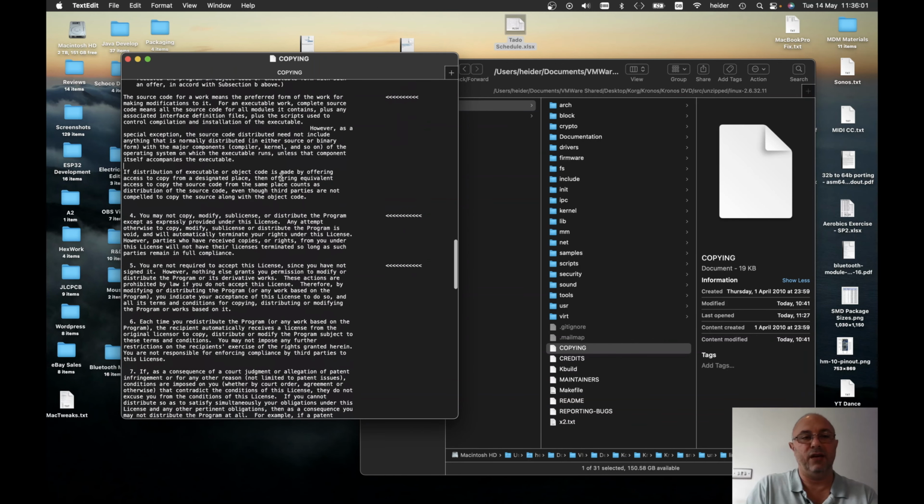The source code for a work means the preferred form of the work for making modifications to it. For an executable work, complete source code means all the source code, and this is important, all the source code, all the modules it contains, plus any associated interface definition files, plus the scripts used to control compilation and installation of the executable. So not only the source code, but anything you do to make that source code compile into a working thing, like a script, bash file, whatever it is, you have to include it.